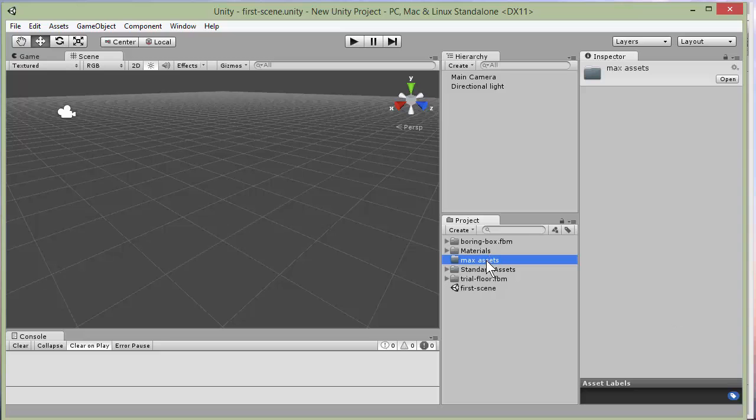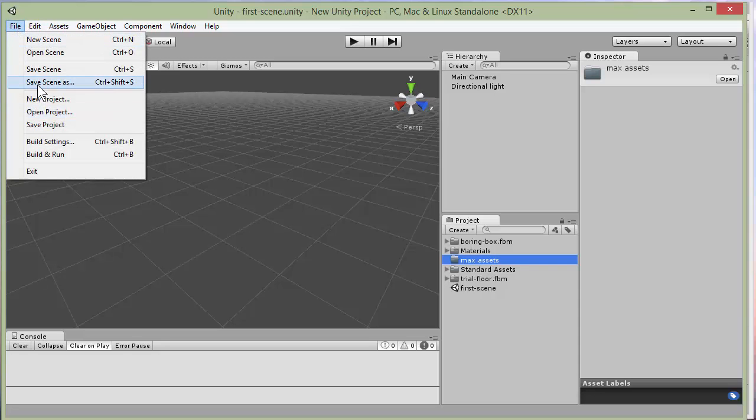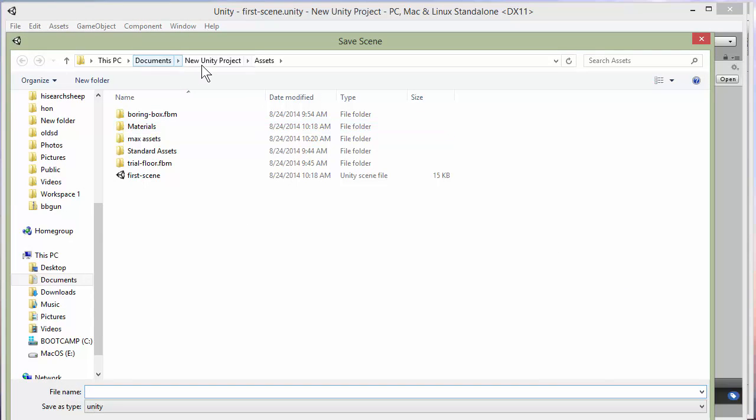Once I've got that folder created, I just need to make sure that I remember where my project is. So in my case, I've got the creatively named new Unity project is my project name, and then here's my assets.